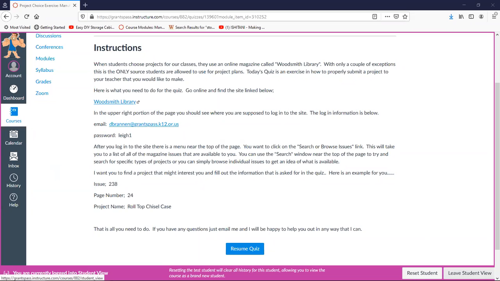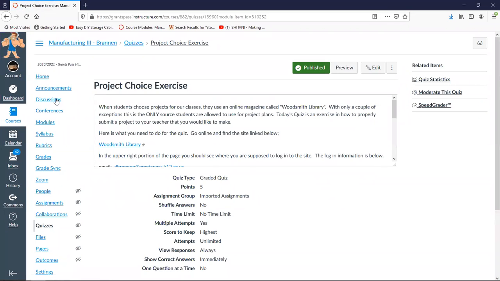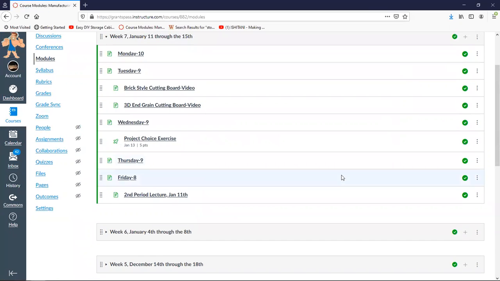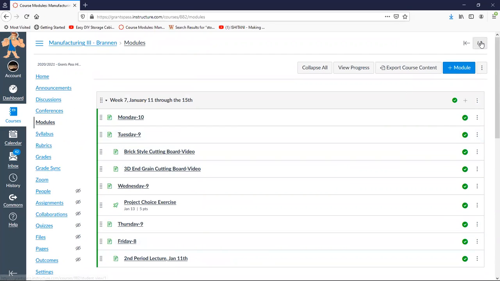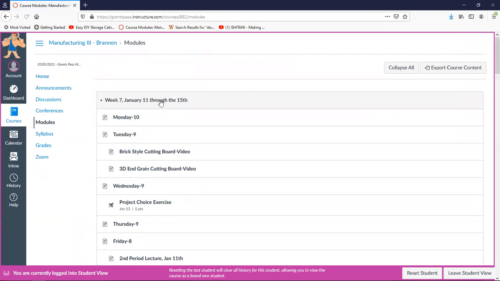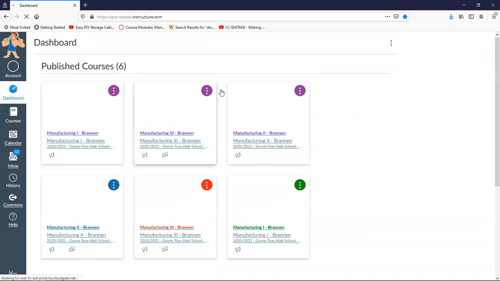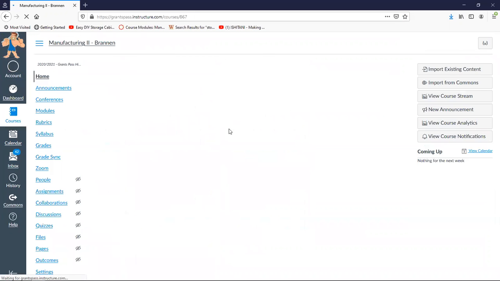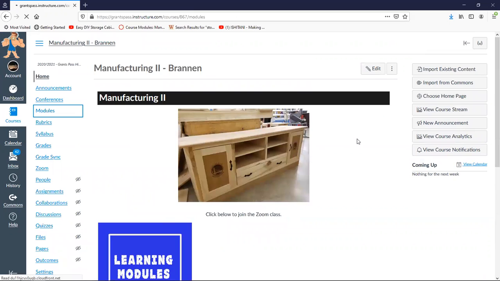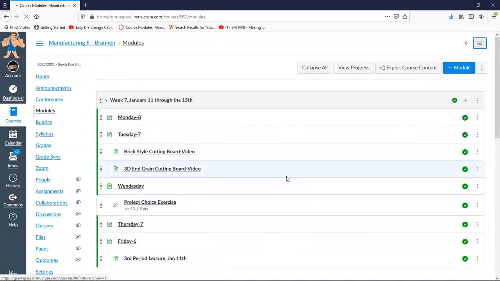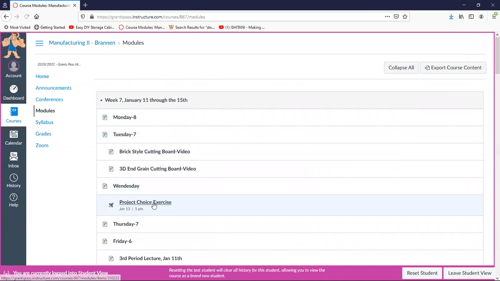So I'm going to leave student view here. The page on Canvas isn't there. Yes, it is, it should be. So I'm going to go back to student view. This is exactly what you're seeing. Week 7. Hold on, let me make sure I'm in the right class. I may have just totally messed you up. Manufacturing 2, Modules. There we go. That's why. Sorry about that. You are absolutely right, Noah. Thank you. So let's go back to student view. That was bad for me.